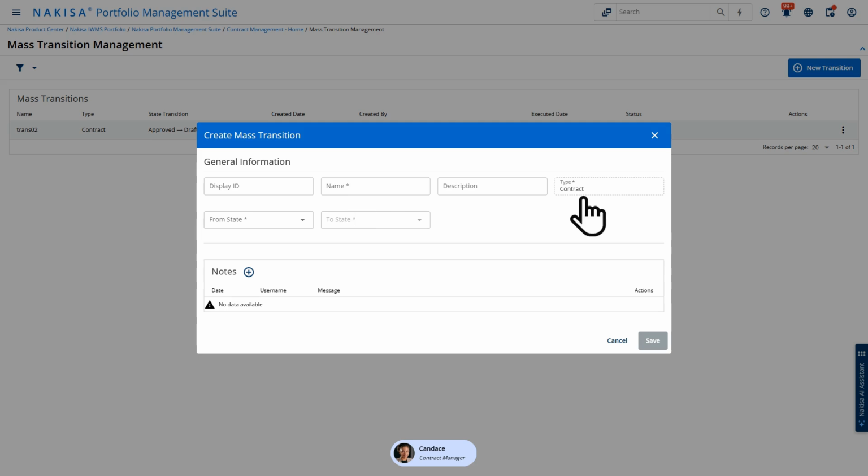The Entity Type field is set to Contract by default and cannot be changed, as mass transitions currently only apply to contracts. In this step, you'll notice two important fields: From State and To State. The From State indicates the current status of the contract, while the To State specifies the new status that the contract will transition to. In this instance, I will choose Draft for the From State and Approved for the To State field. After making my selections, I'll click Save.